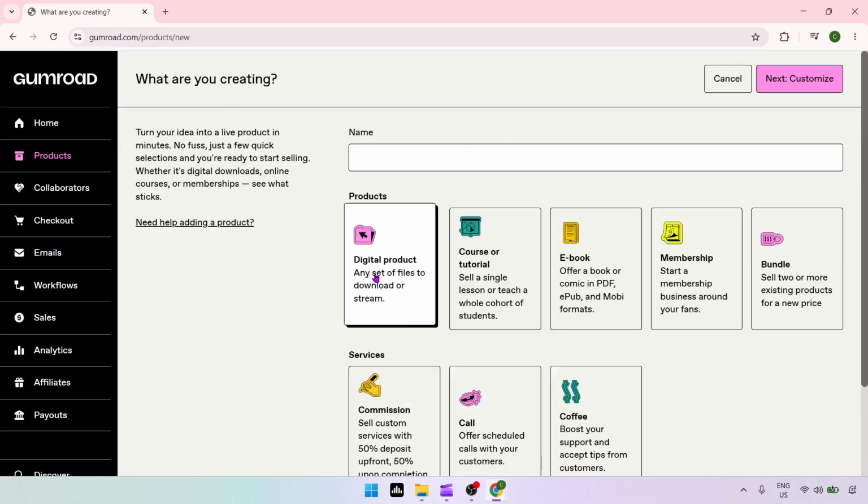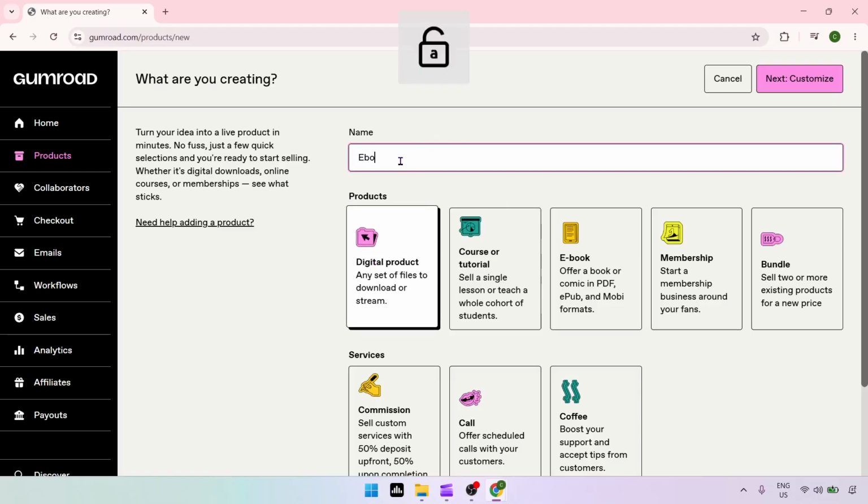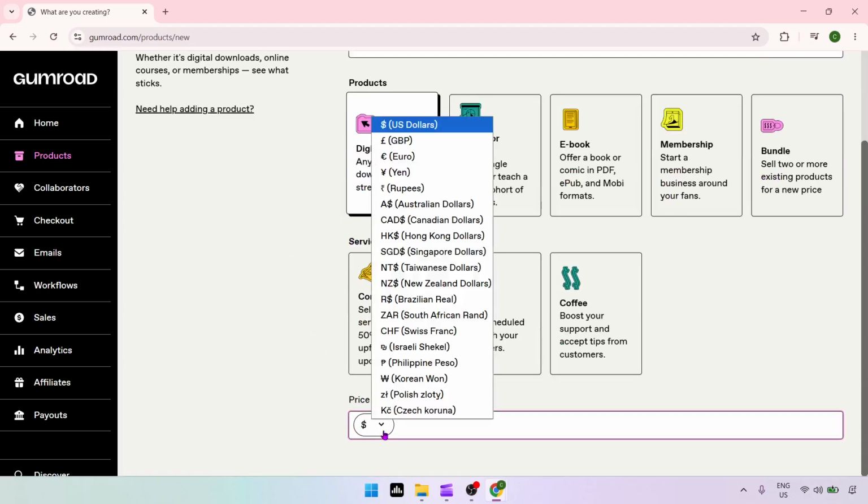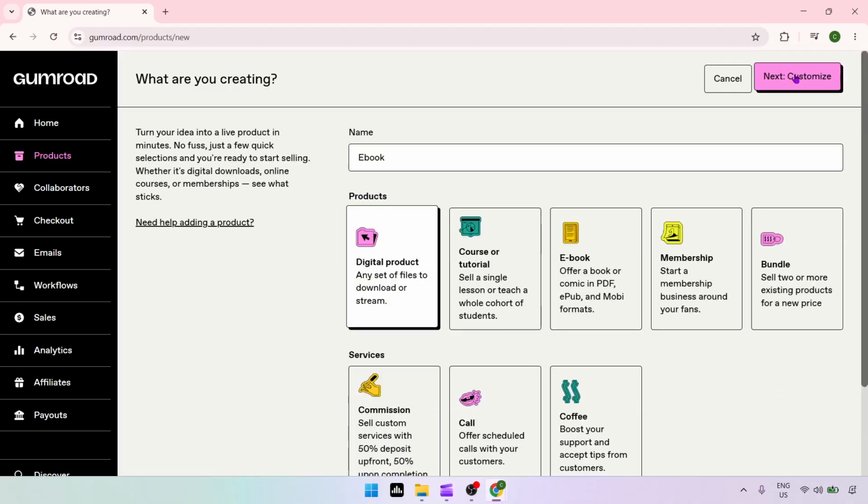Next, select digital product for the product type since you're selling an ebook. Of course, give your product a name, then set a price in this section. And once done, head over to customize.